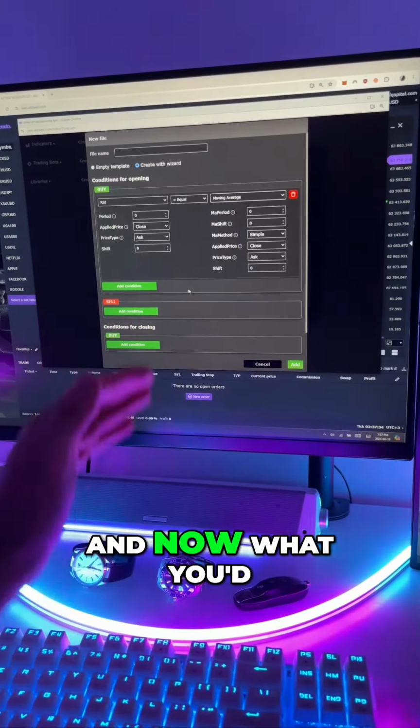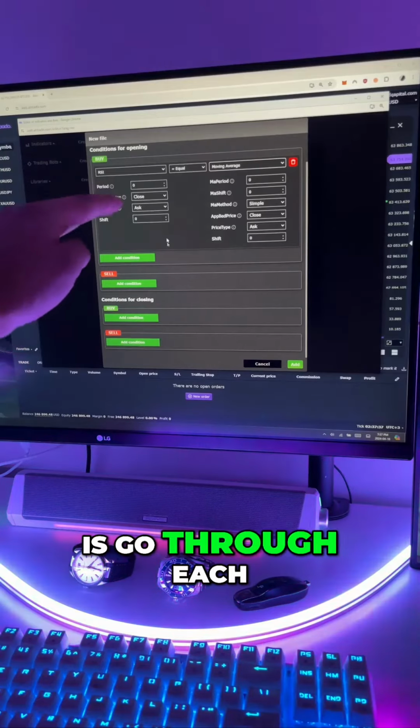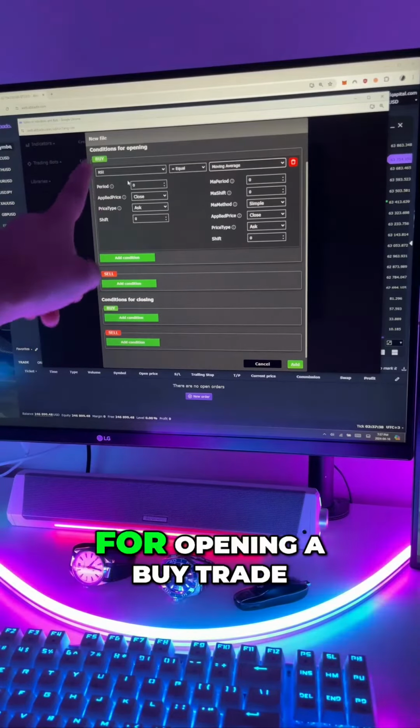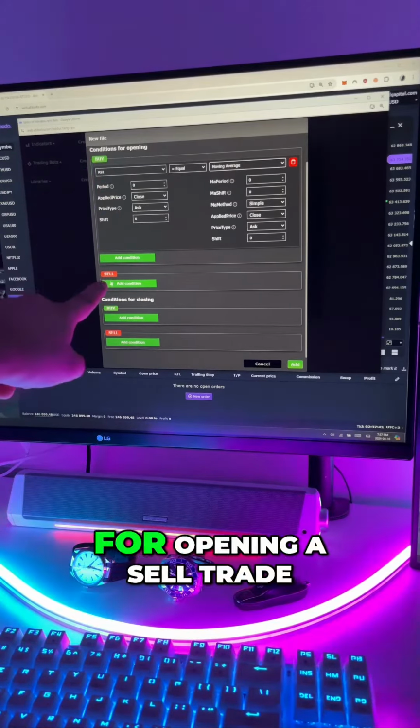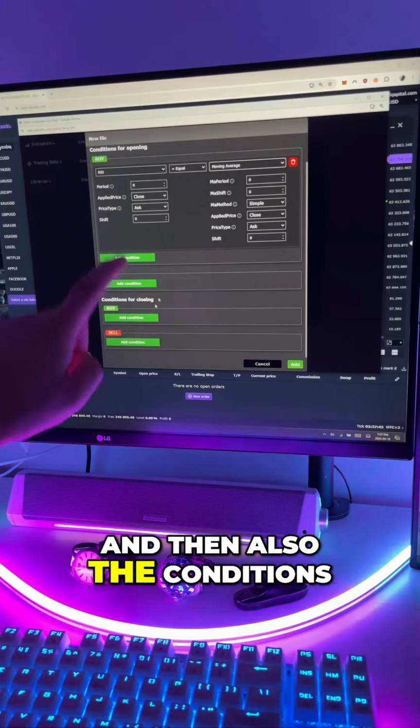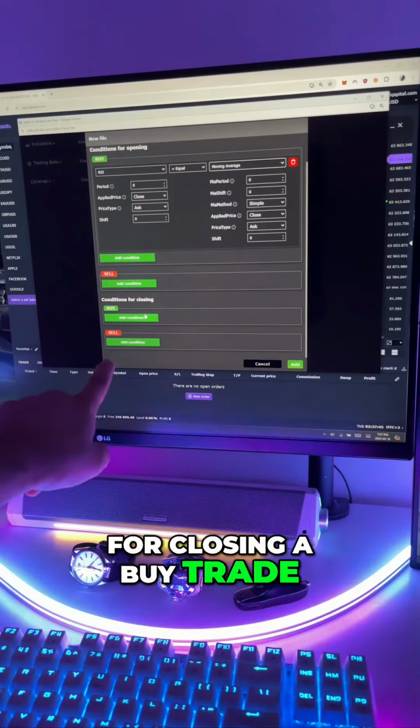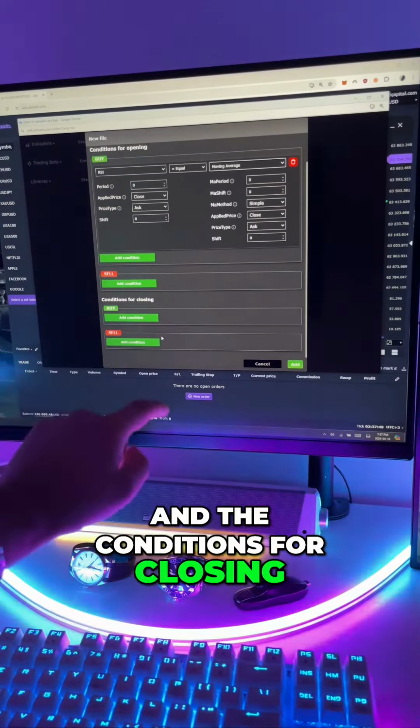And now what you'd want to do is go through each of these. So a condition for opening a buy trade and a condition for opening a sell trade, and then also the conditions for closing a buy trade and the conditions for closing a sell trade. Now, once you do that, what's going to happen is as those conditions are fulfilled, a trade will automatically open.